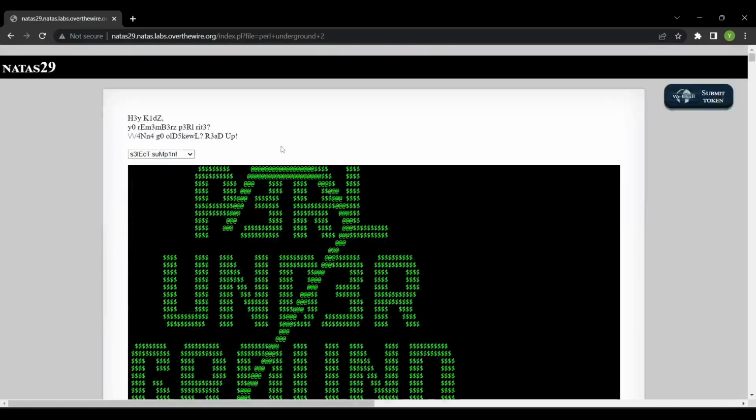One thing that we can observe is that only the URL over here changes, that is the file name changes. So we can maybe use this property to get the password for Natas level 30. Here we can see that the extension of the file is PL, that is Perl. So the standard Perl injections include using a pipe or a semicolon. So we will use a pipe and check if it works.